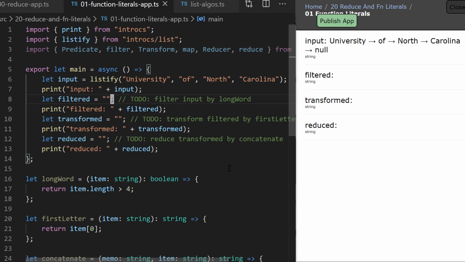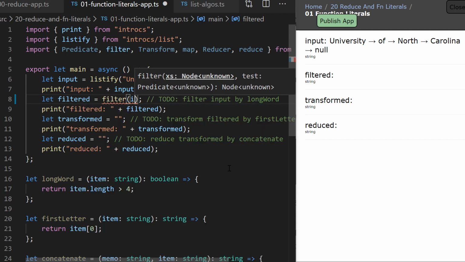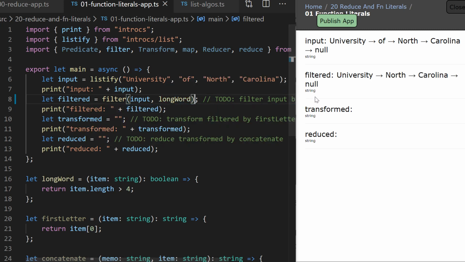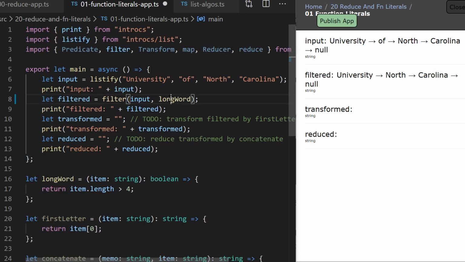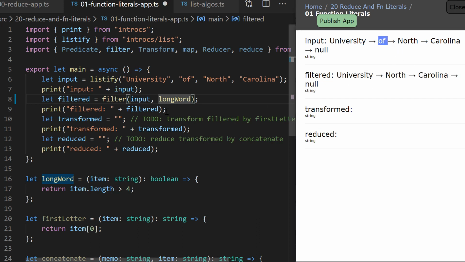So filtered, rather than assigning it the empty string, let's try filtering with our items, which is our input list. And the test function, the predicate that we're going to apply, is longWord, right? So we'll come back to this. And when I save this, notice that right now we are seeing only the words after we've assigned the result of that to filtered. The filtered values of this list are University, North, Carolina, right? The word "of" was filtered out of the result because it didn't satisfy the predicate's criteria. It didn't satisfy longWord.